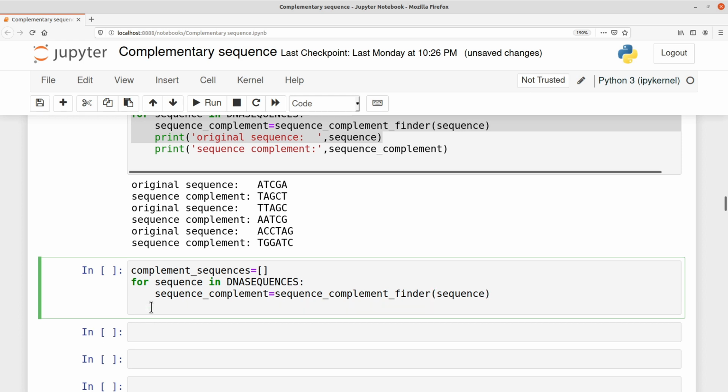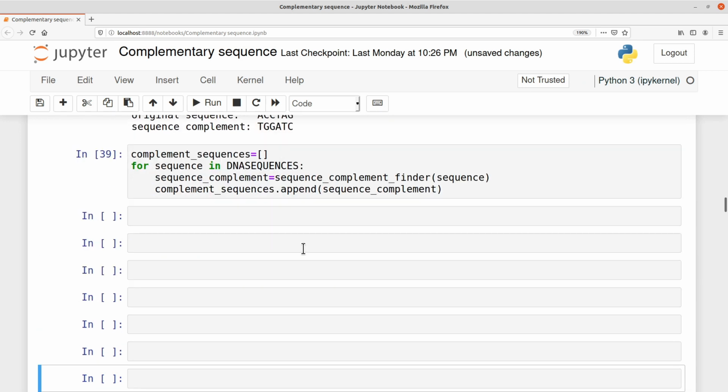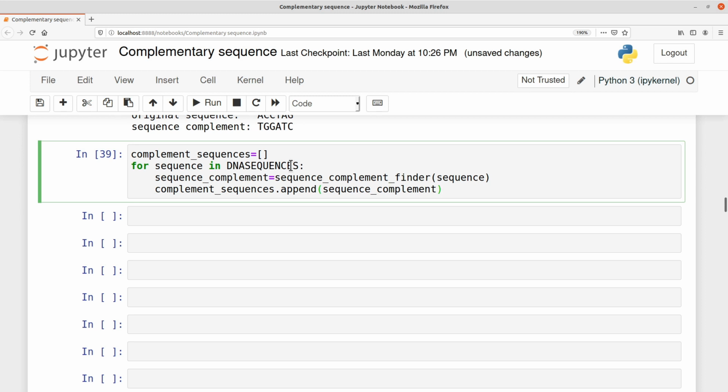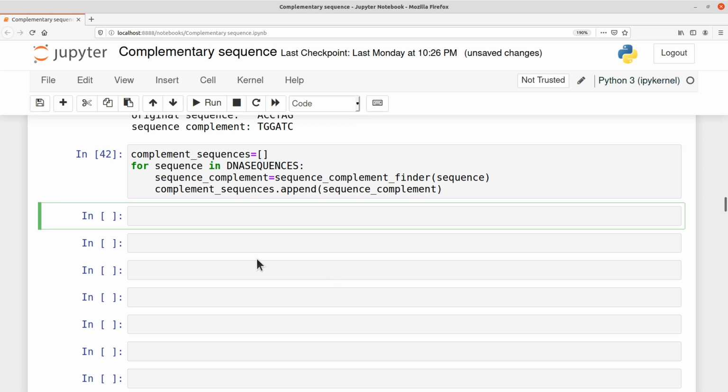Then we say complement sequences dot append sequence complements. So let's bring it up here. So we have it here. So we create the empty list, and then after we are done with the operation, we append the value we get into this here. So let's run it. So we have it done.